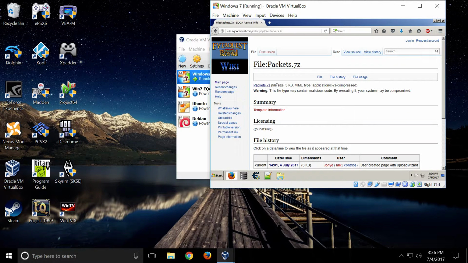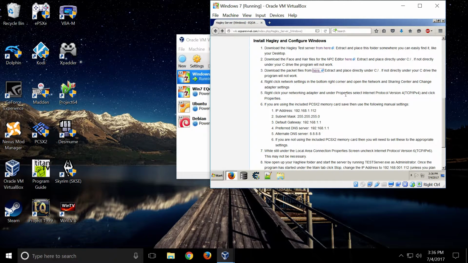Alright, so then the last thing you really need is the files. You're going to want to download the Hagley test server folder from here, the face and hair folder from here, and that was just for the NPC editor that Dustin's been working on. And you want to download the packet database file from right here.